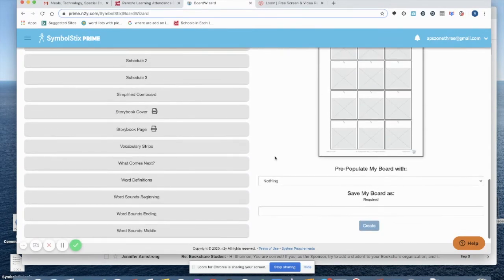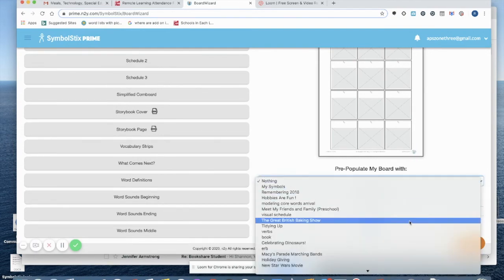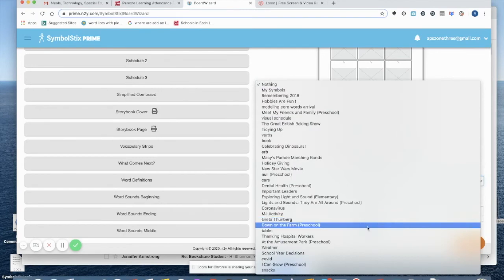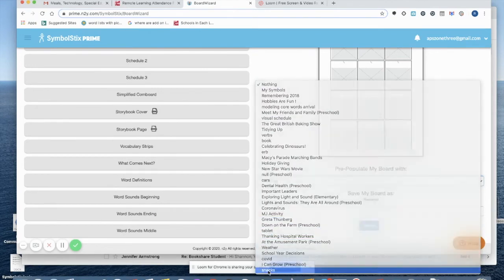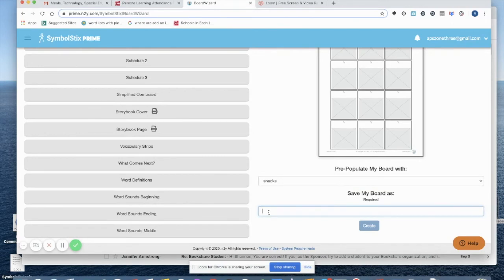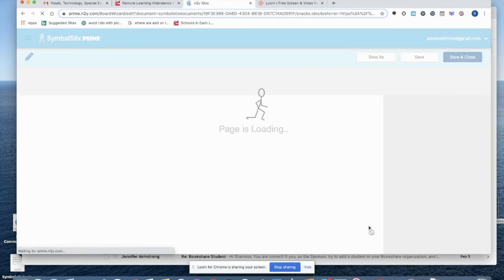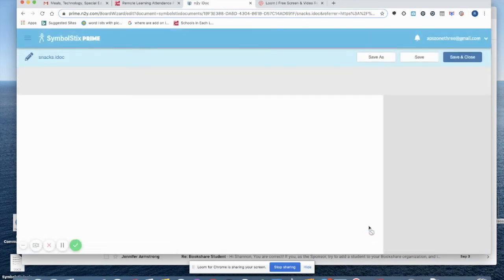So I'm going to scroll down here and you can see pre-populate my board as a selection. We're going to actually toggle down on that little arrow, and we know our collection is the last one created. And there it is, snacks. I have to label my board. I'm going to call it snacks as well, and I'm going to hit create. I only had 3 icons selected, so those icons will now populate into a board.